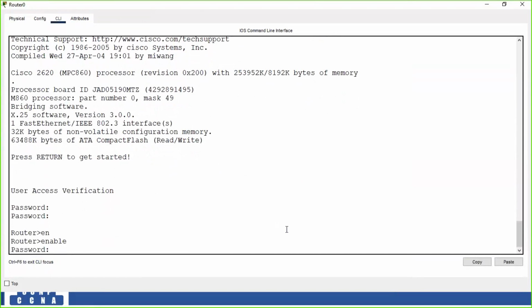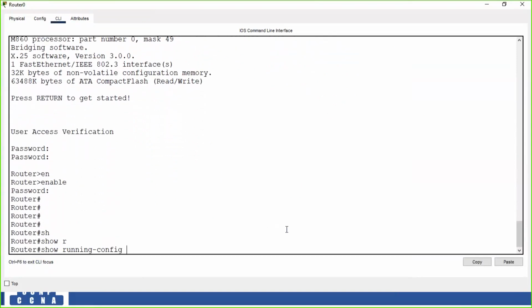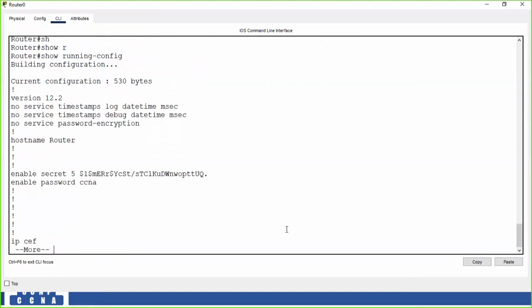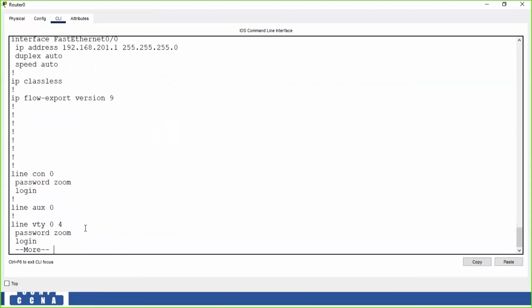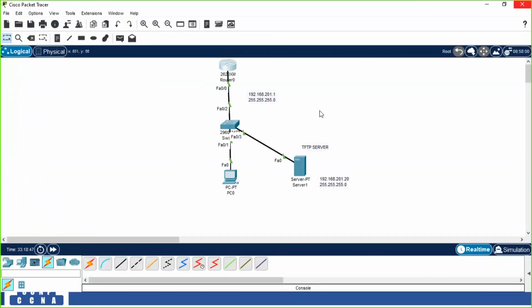The enable secret password is ABCD, then press enter. Then do the verification command, show running-config, and press enter. You will find all these passwords: enable secret password, enable password, then IP address, then password on this one. If there is any configuration for any particular protocol, all this configuration you will get in this router. So there is no need to do the configuration again and again.